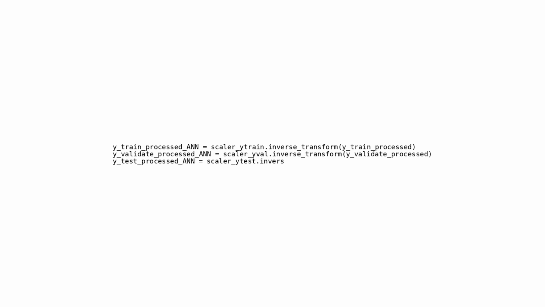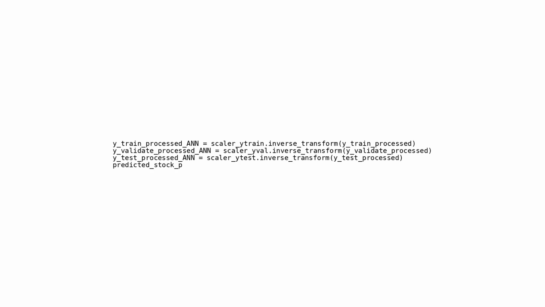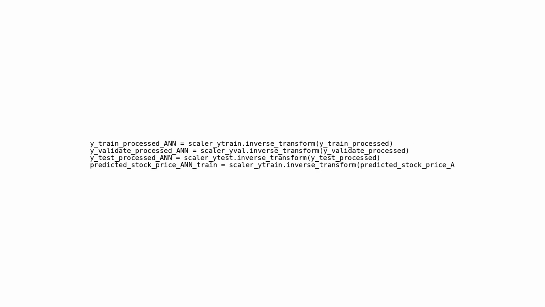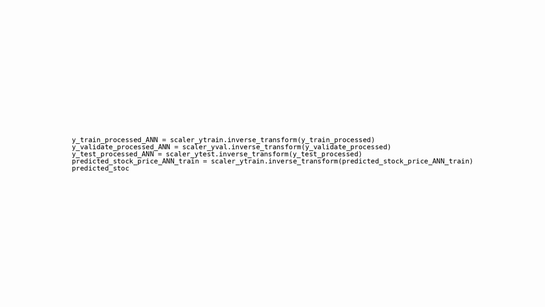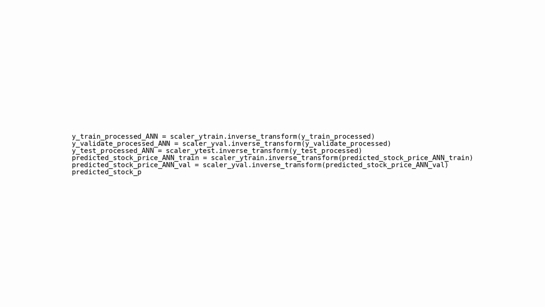The code reverses the scaling applied to the target variables y_train_processed, y_validate_processed, y_test_processed, and the predicted values from the neural network, predicted_stock_price_n_train. This code is changing the scaled data back to its original form. This allows for comparison and analysis in the original scale.